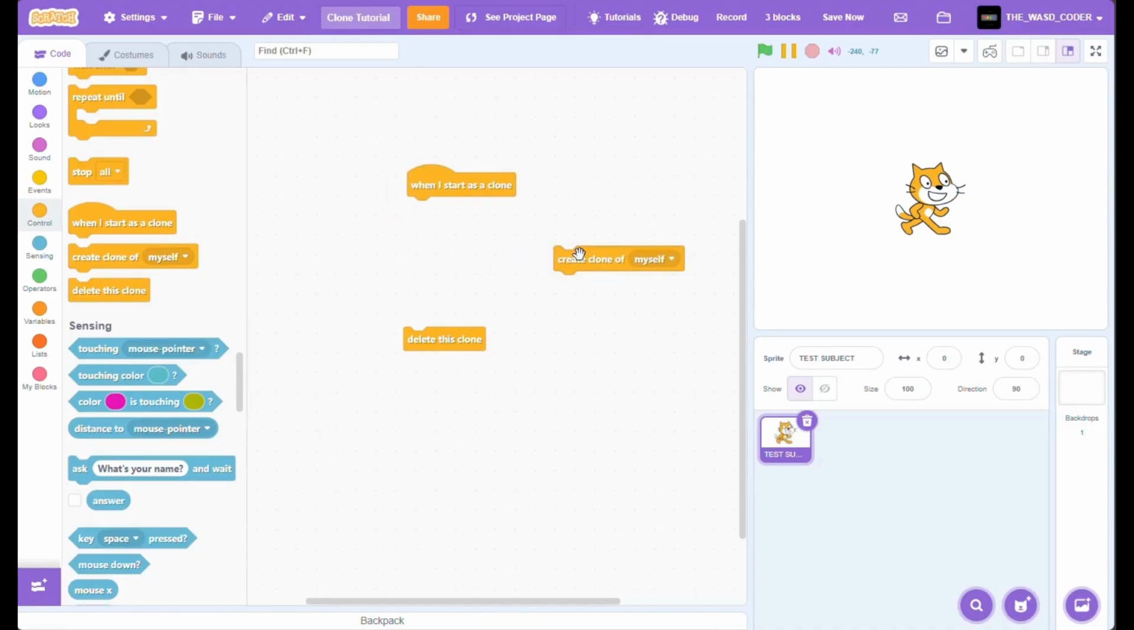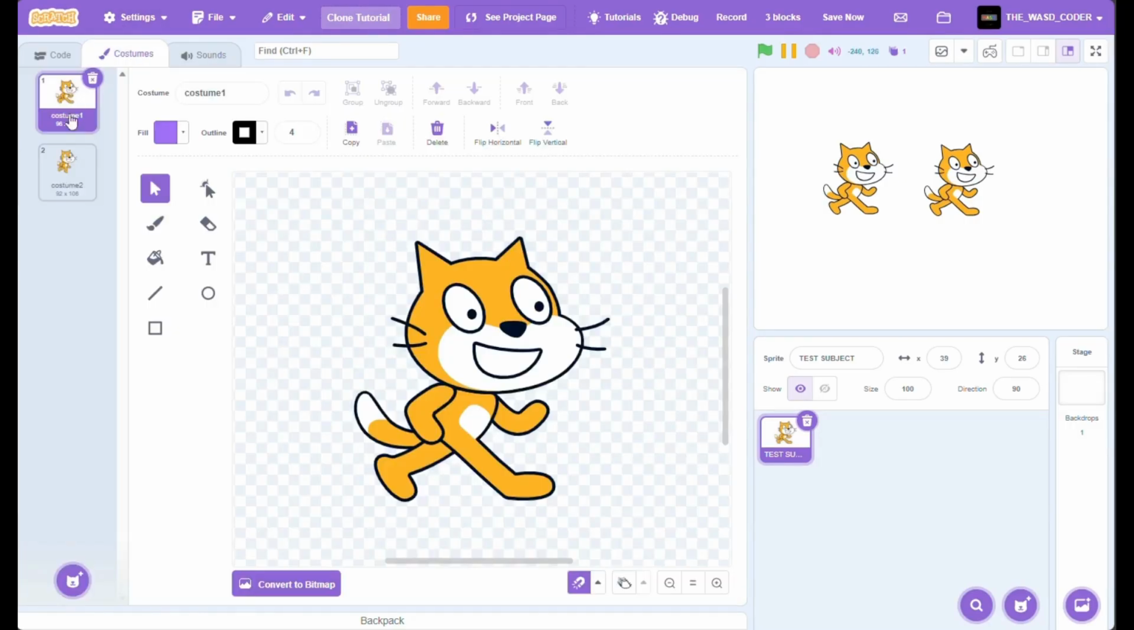This one is the block that creates the clone. When I click on it, it shows another sprite, you see? And it looks just like the normal sprite. You can now see which one is which. To make it clear, I will delete this sprite, duplicate this one, and let me just make this one purple.